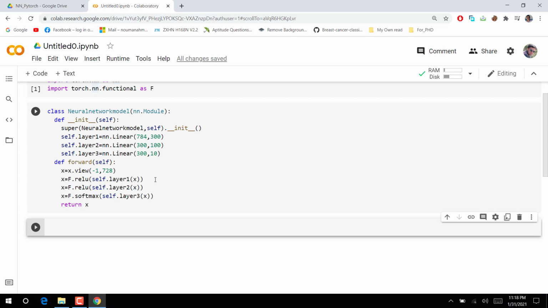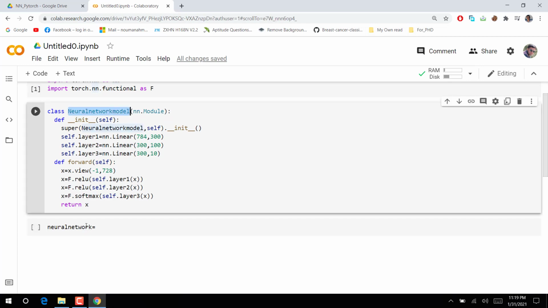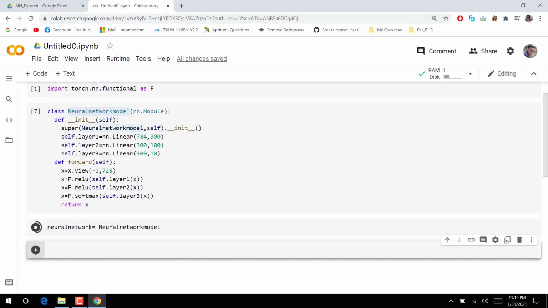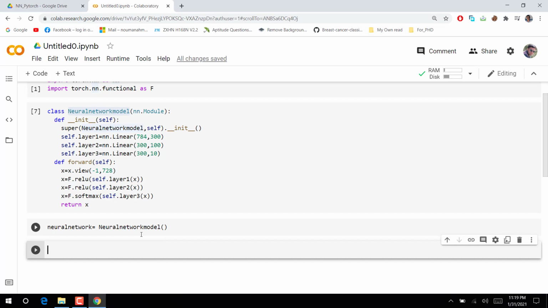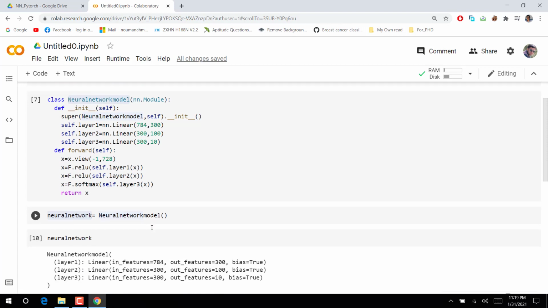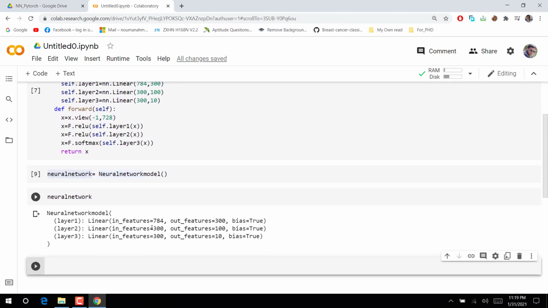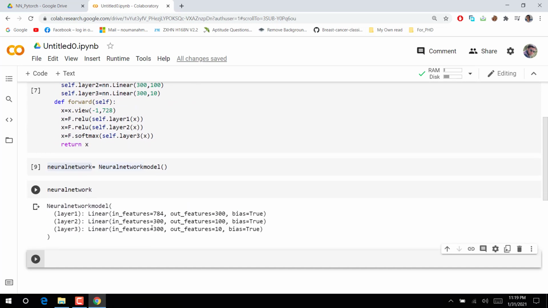After that I'm going to make the neural network equal to just calling this class here this time. Oh, sorry, let me put the brackets to call this class. So we're going to print this. You can see here we built a neural network model in Pytorch. This is a simple neural network model.